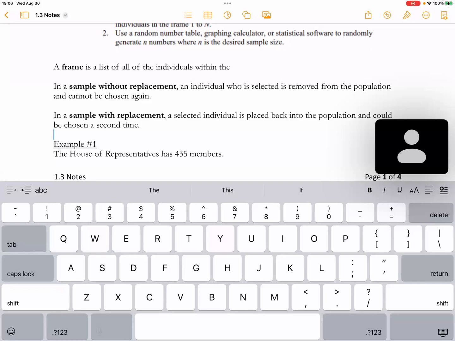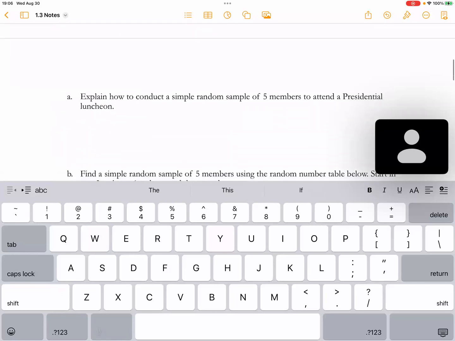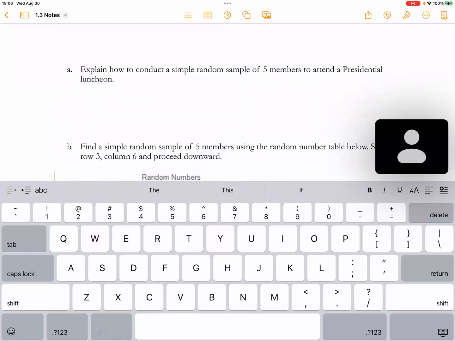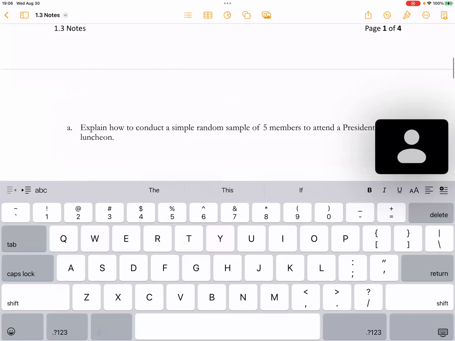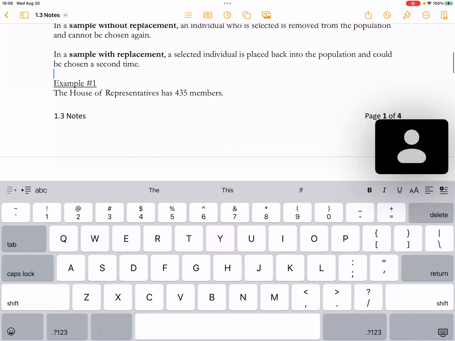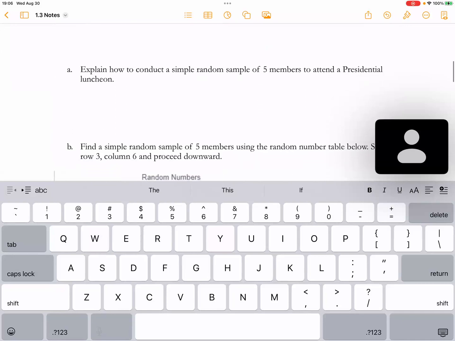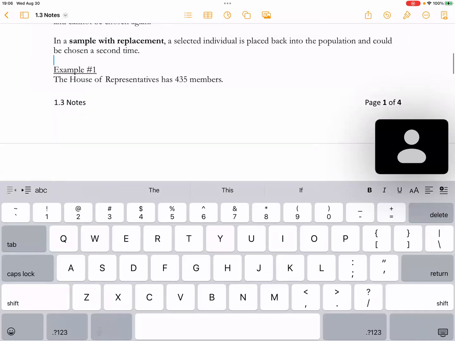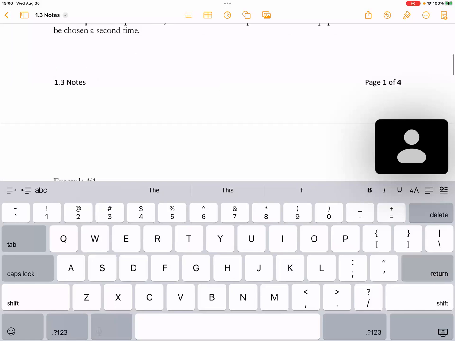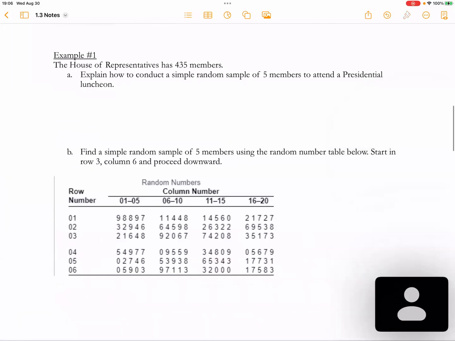So let's talk about how we go about choosing the samples. All right. Same thing. What the heck happened? It jumped when I accidentally did the thing.